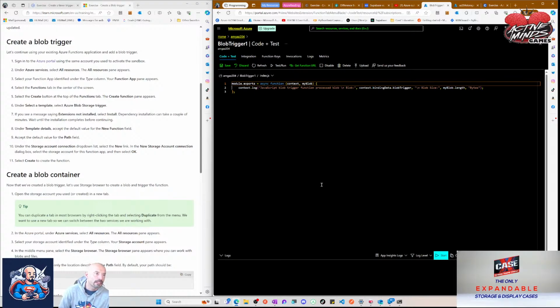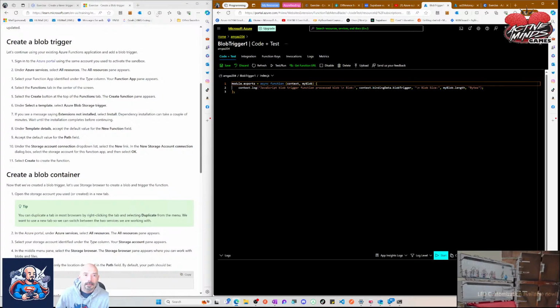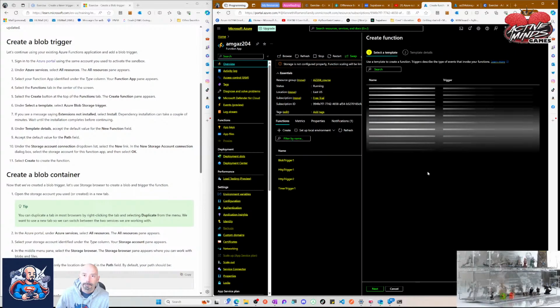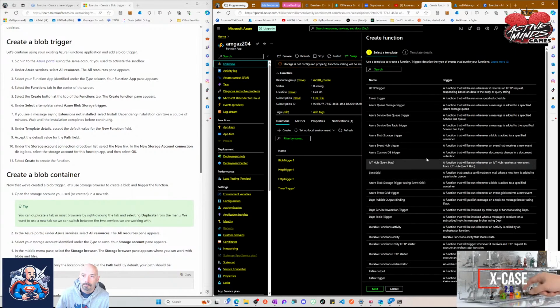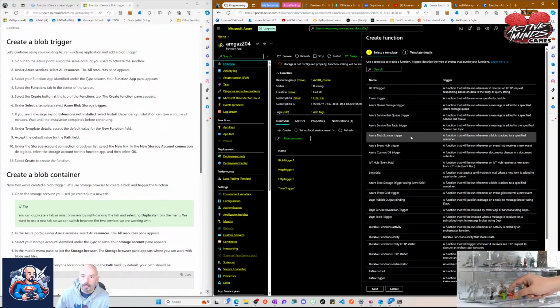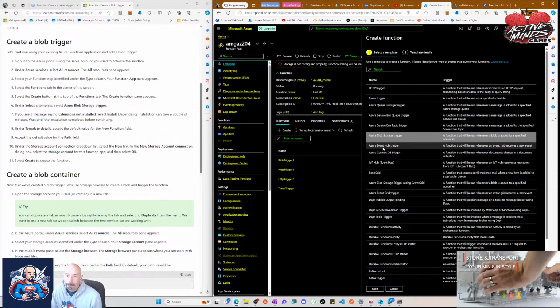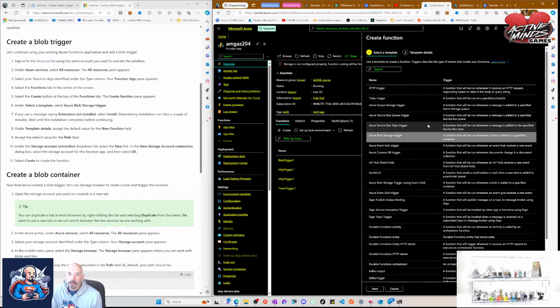Okay, so sign in to the Azure portal using the same account. Create button, select template, Azure blob storage trigger. And if I go here, let's create a new one. Let's just go here, we'll create Azure blob storage trigger. Now, I go here, I go next.